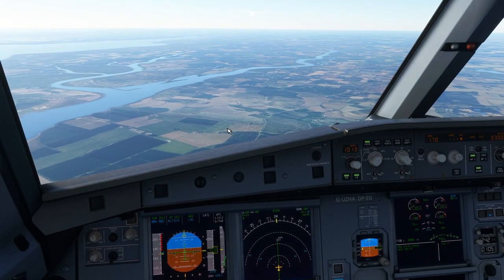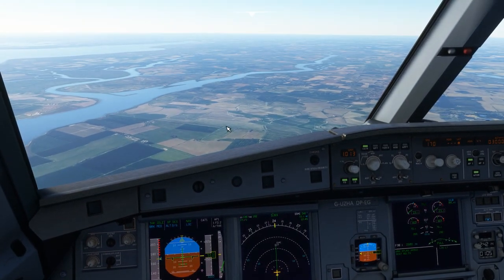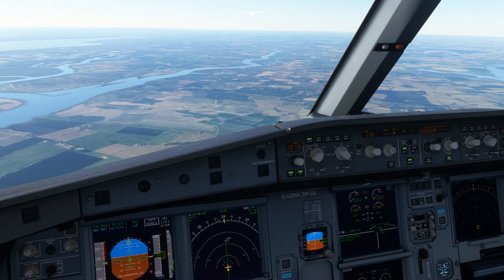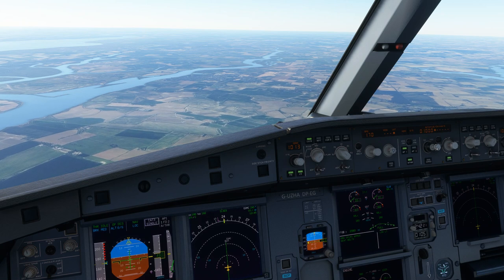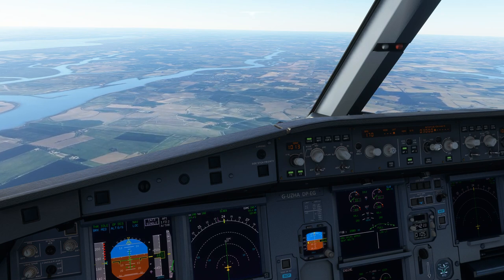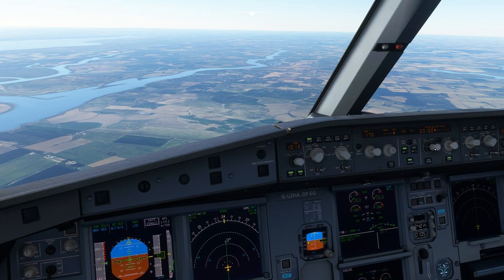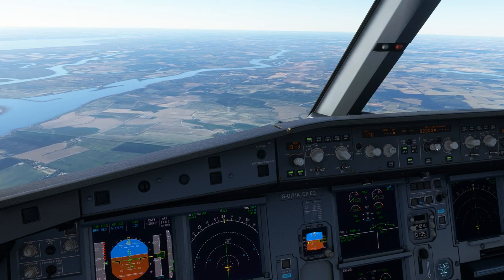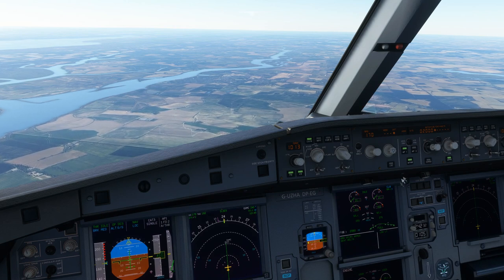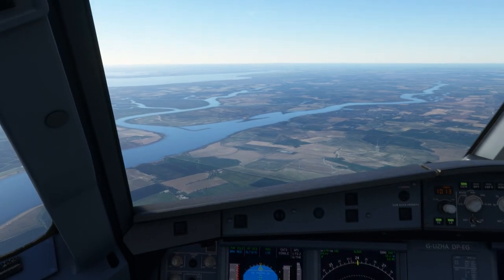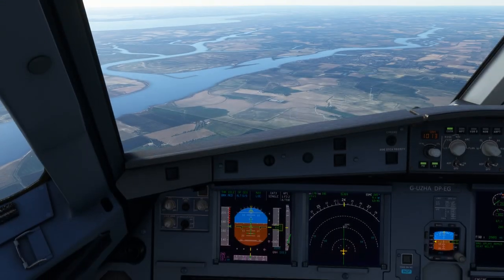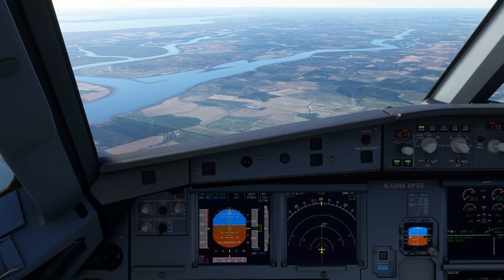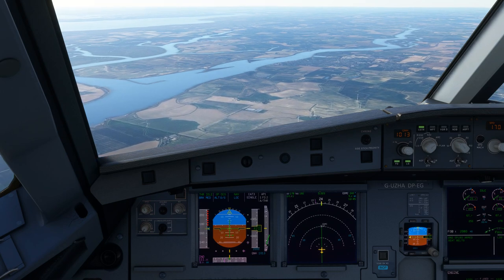Easy Echo Sierra Yankee 6490, descend and maintain 2,100 feet. Oh, there we go, 2,100 feet. Descend and maintain 2,100 feet, Easy Echo Sierra Yankee 6490. Easy Echo Sierra Yankee 6490, airport is at your 11 o'clock, 11 miles. Maintain present heading and altitude, report runway in sight. Maintain present heading and altitude, Easy Echo Sierra Yankee 6490.